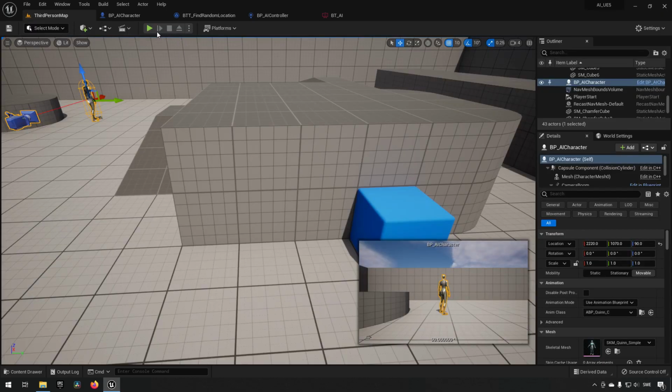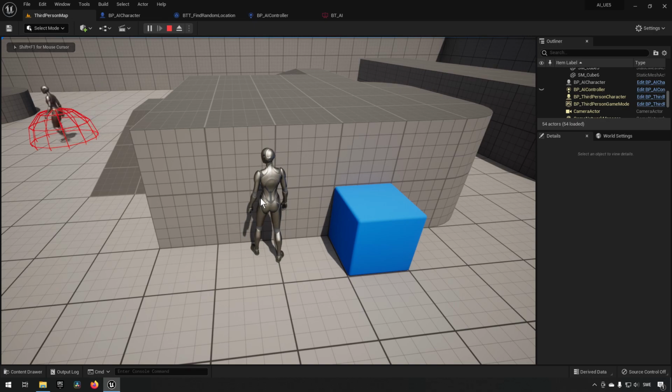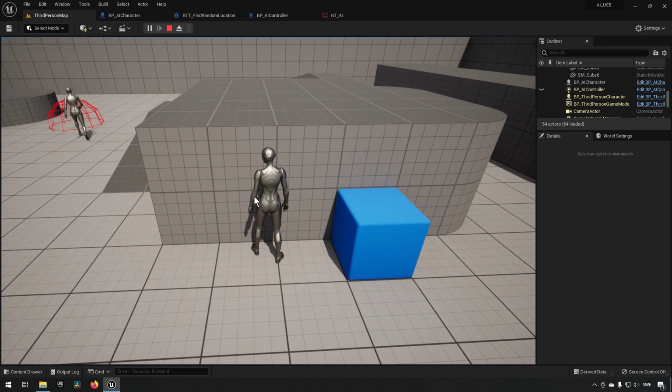And then we run, and we can see that the red spheres are going to correspond to where it will actually be moving. So that is the issue in the first problem. So let's take a look at another one.